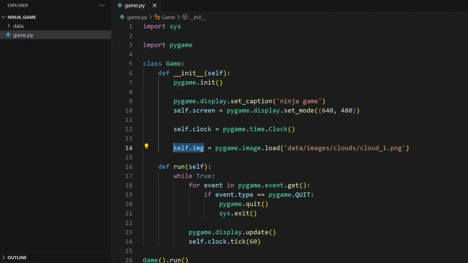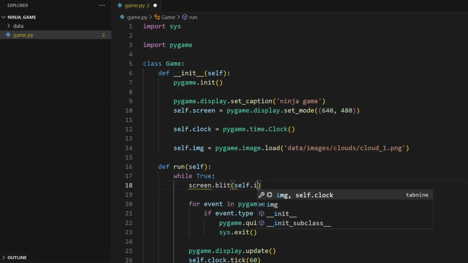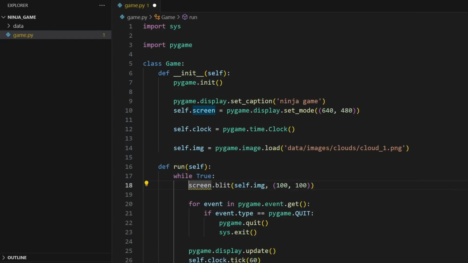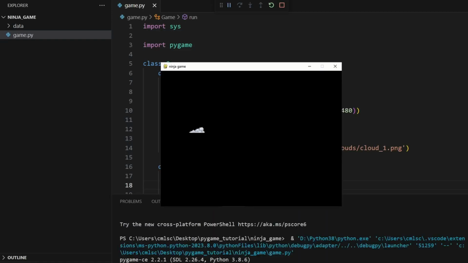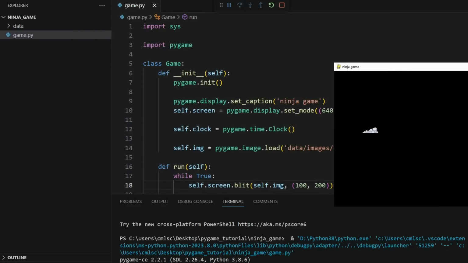So with this image loaded, nothing's changed yet. We actually have to put it on the screen. To do that, we use something called the blit function. Do a screen.blit, and we can do self.image, and we can put it wherever. Let's say 100, 100. Actually, let's do 100, 200 so you can see the differences in the dimensions. Alright, so if we run this, you now see a cloud here. If you notice, I put it at 100x and 200y.